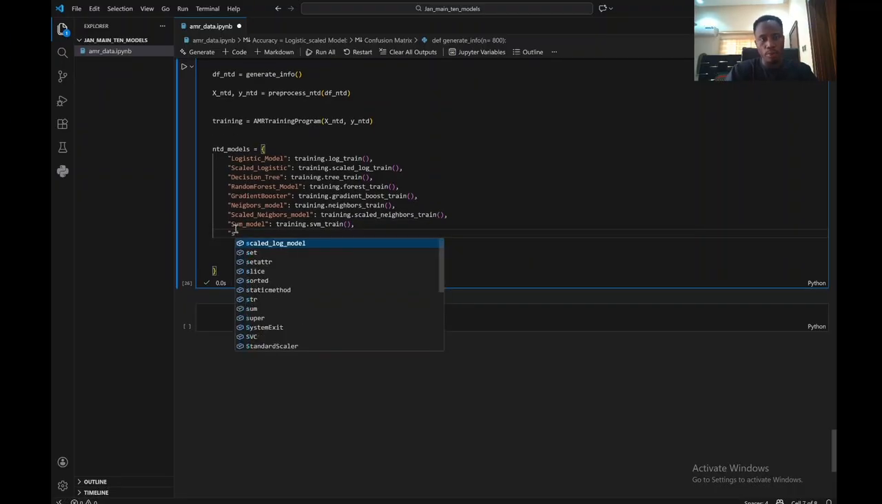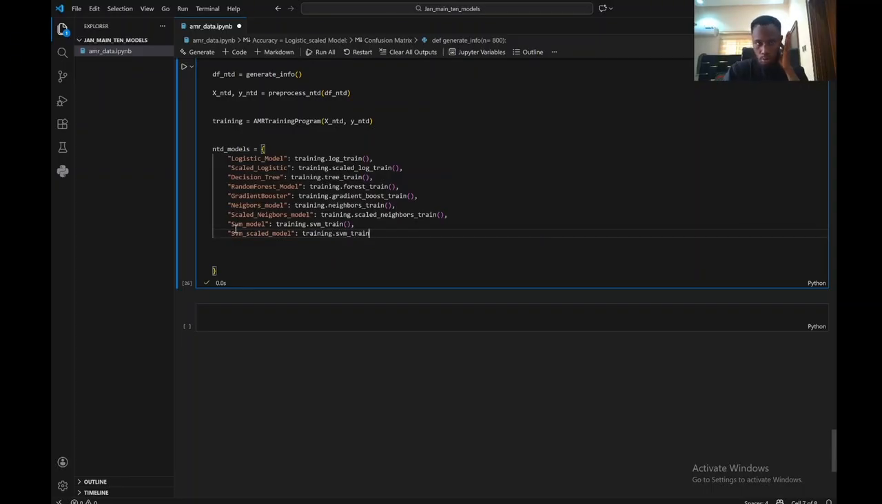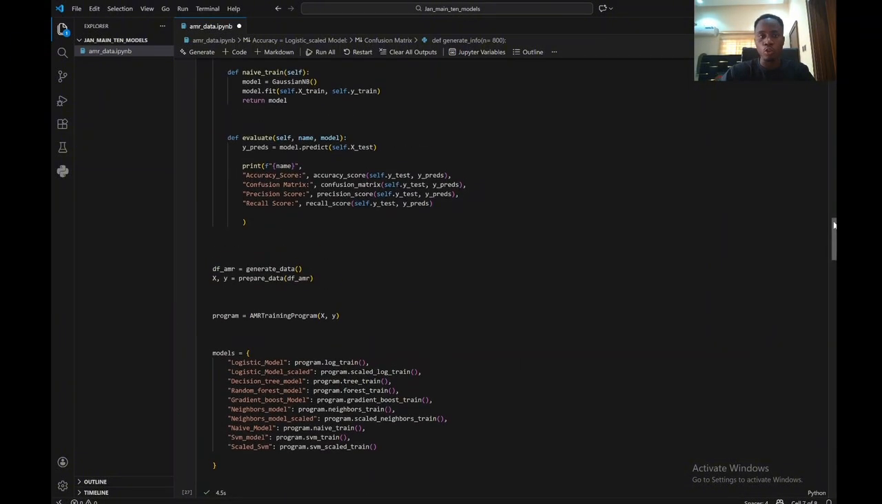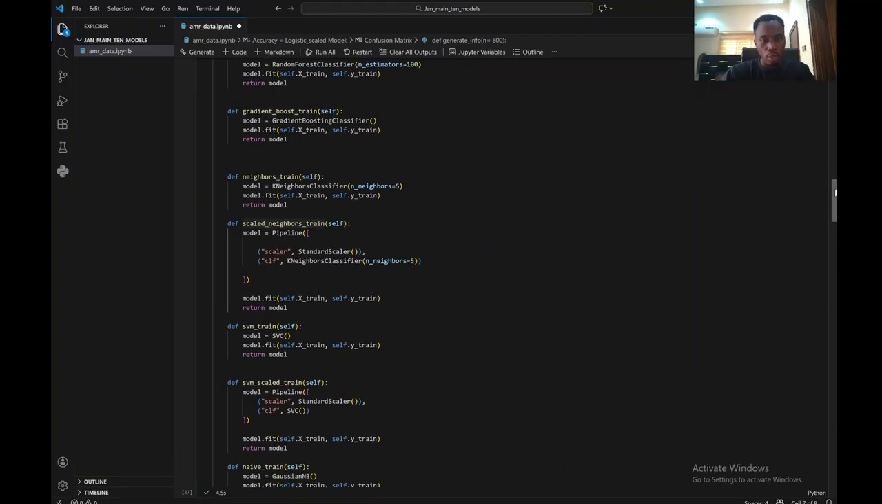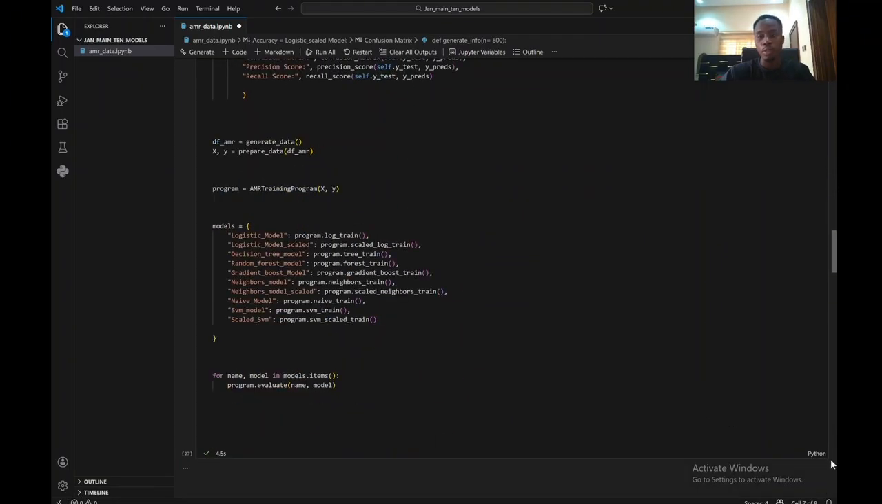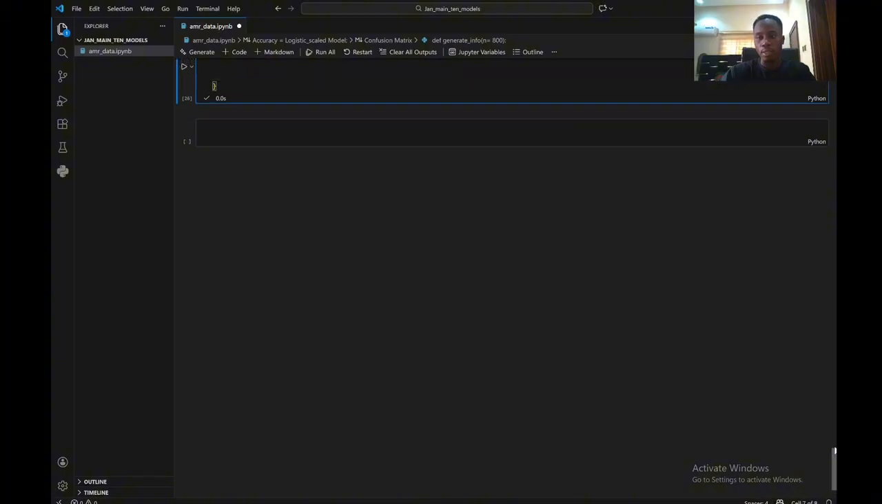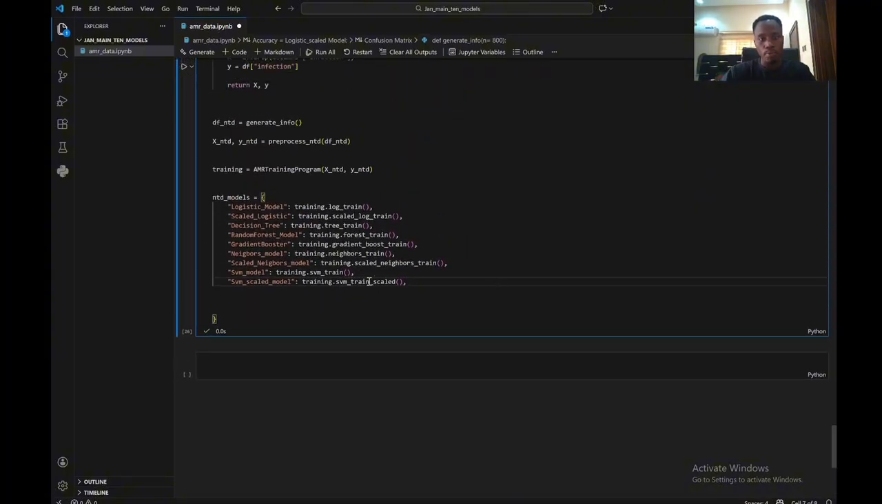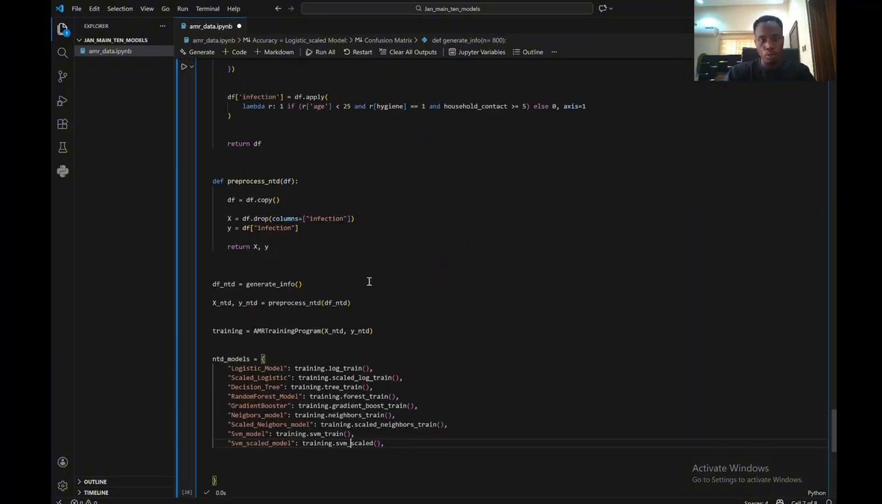And then when we have our svm scaled model, we're going to have our training dot svm. I think that is scaled. Just to be sure, I'm just going to confirm. Remember, repetition is going to give you mastery. Okay, that's scaled before train, so scaled train. And I'm just going to correct that here. So that's scaled train.